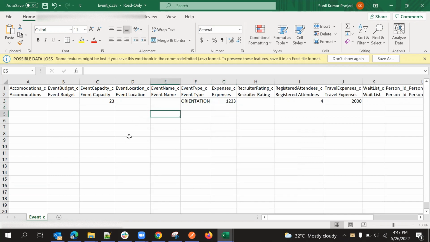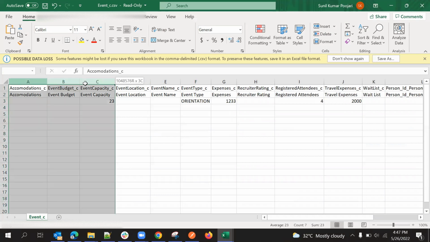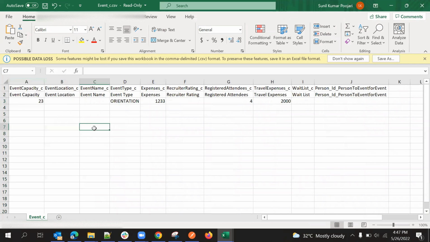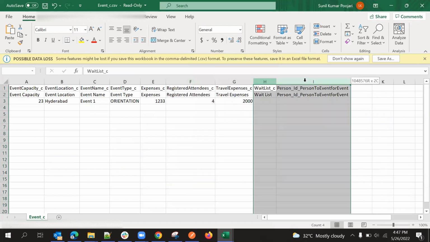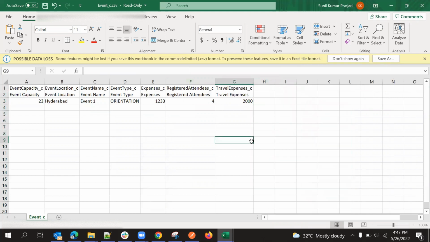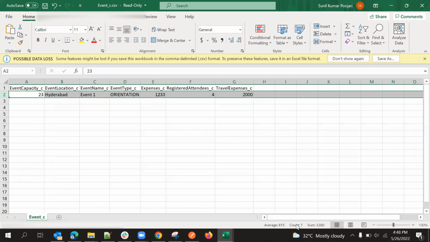Okay, so these fields are sufficient for me. The remaining fields I'm just deleting. But if you want, we can give them. This location also I will enter. Event name I can give something, event 1. Recruiter rating I don't want. Waitlist I also don't want, and even this I don't want. Since this is a display name, we can't use a display name to import, so I'm deleting this one also.